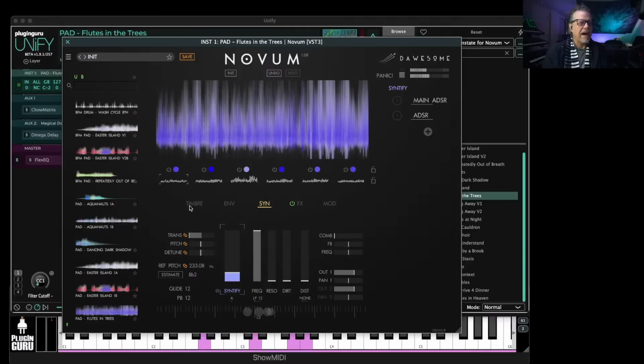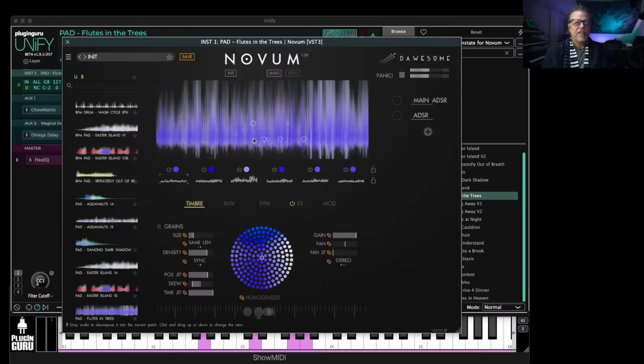You hear all of that. It's taking the little samples from the sample. And what's fun with Novum is you literally can take anything. Let's go over here to my sample libraries folder. I could go to drum loops. This is a drum loop.